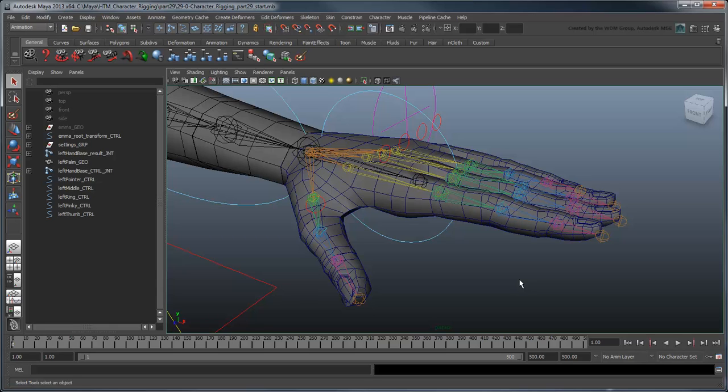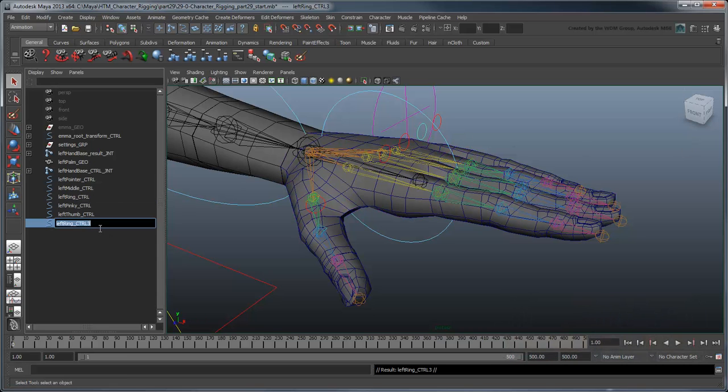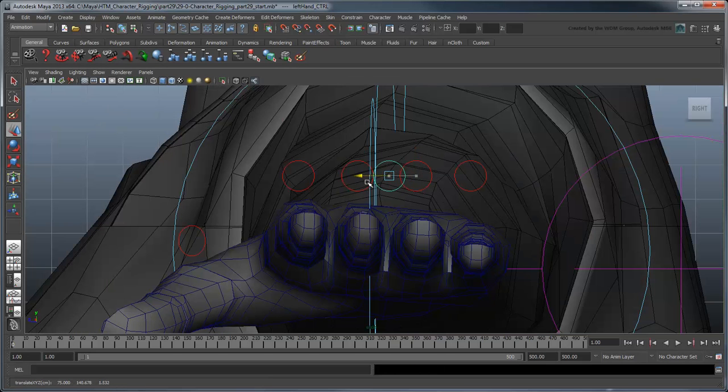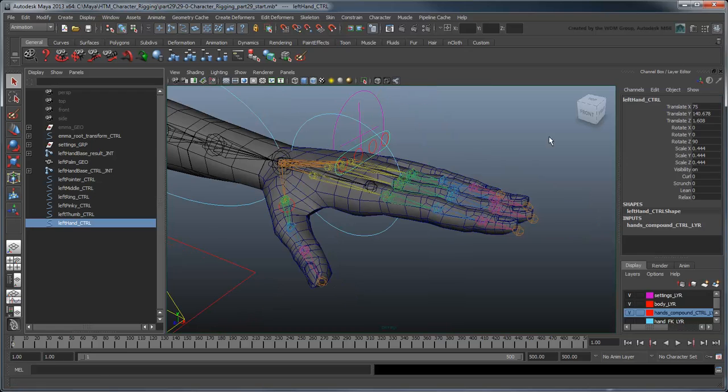Once the controls for the individual fingers are set up, we'll next want to add a control that manipulates all the fingers at once. For this, we'll duplicate one of the finger controls, rename it Left Hand Control, and fashion an oval from it using its control vertices. We'll use its custom attributes to affect all the fingers at once.